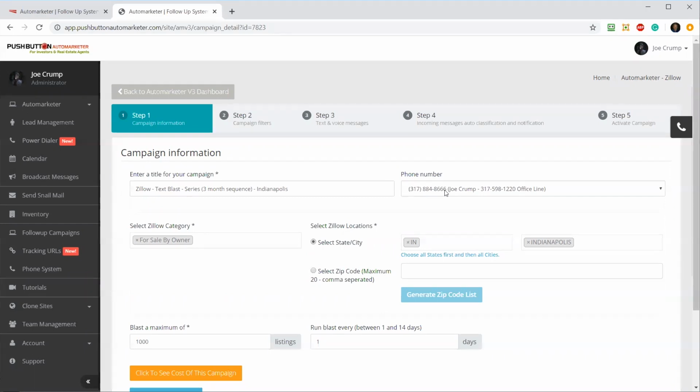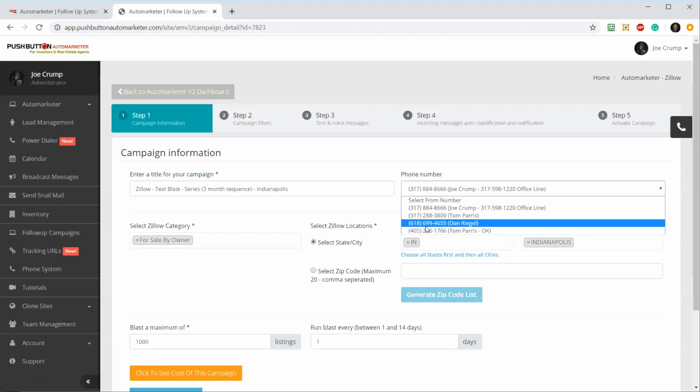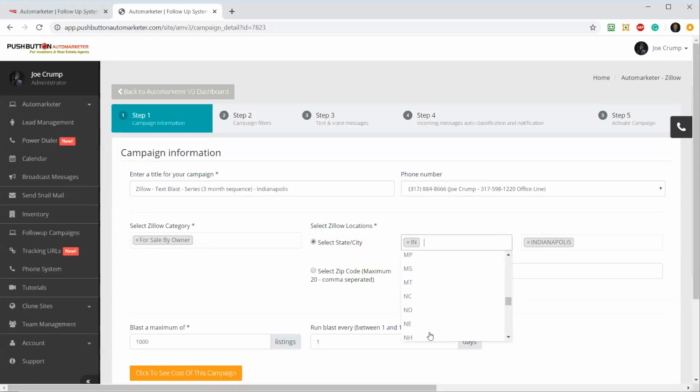Now, when you're in the Automarketer, you can have as many phone numbers as you want, and you can set up campaigns in different areas. So if I wanted to send to Oklahoma, I got a phone number for 405, and I want to send to Illinois, I got a 618 area code, because those are the area codes of the market that I was working, and I wanted it to seem like I was local to the sellers that are there. So this one, though, is going to do an Indianapolis, Indiana campaign, and I'm going to do it from the 317 area code.